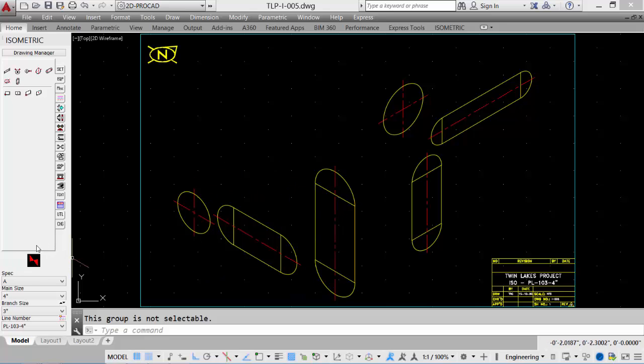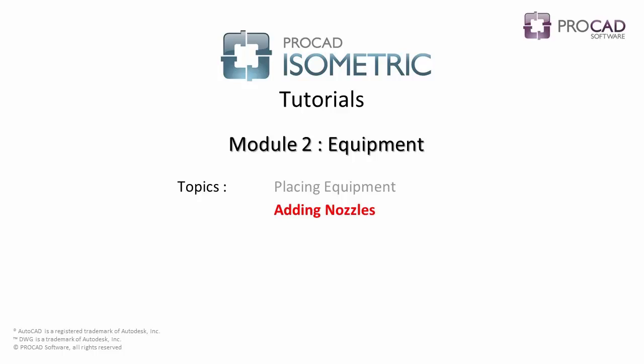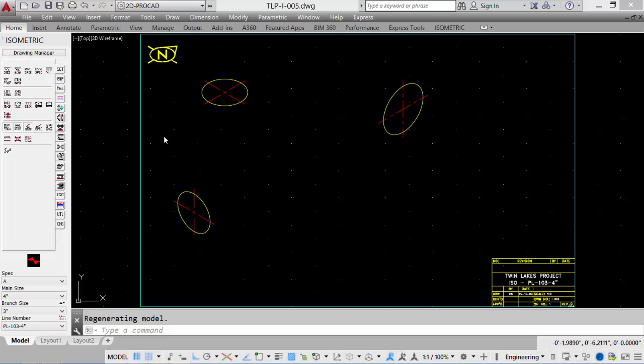To place the vertical vessel, change the isoplane, select the vertical vessel tool, select the center point and the edge of the vessel, and it is placed. Our last topic in Module 2 is placing nozzles. Let's zoom up on each of the vessels and add a nozzle.